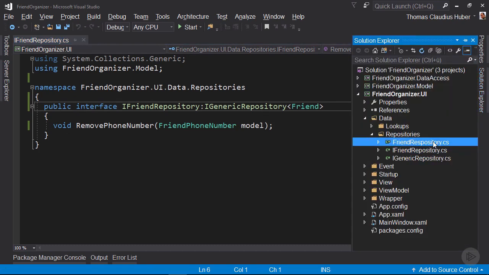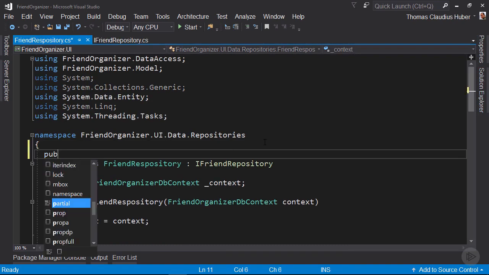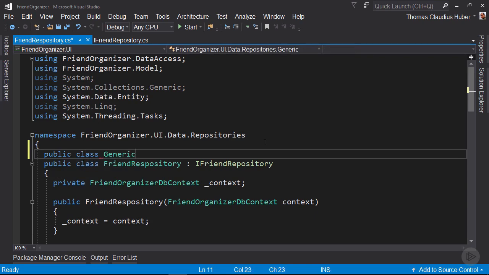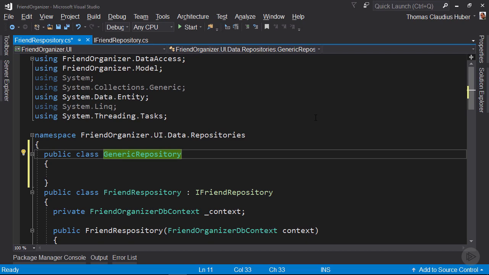I open up the FriendRepository class, and in this file I add another class that I call GenericRepository. This GenericRepository class implements our new interface IGenericRepository, but we need to specify the generic type parameter. So let's add here a parameter for the entity.